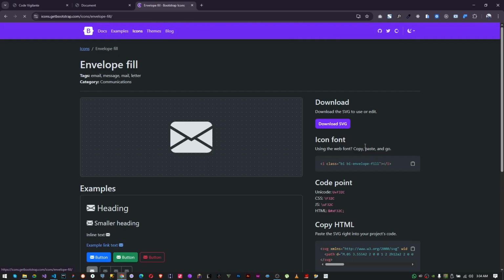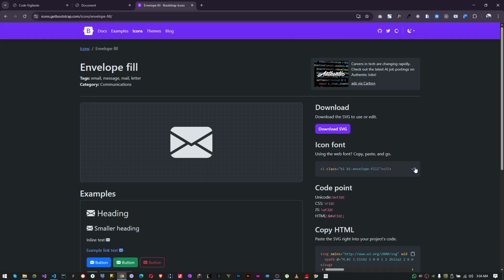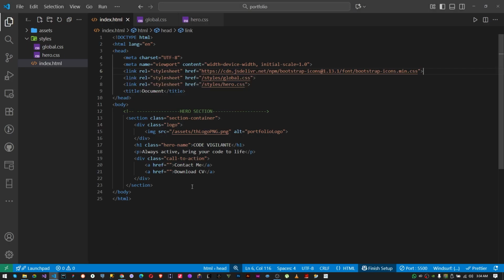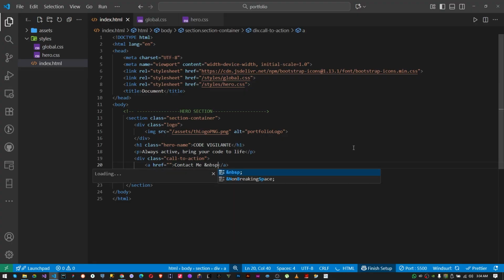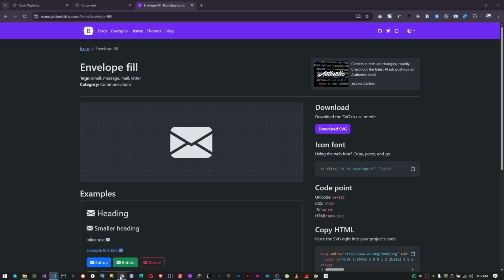Okay, this is one. Envelope field. Copy this and go here. To create an extra white space, I like to do an MBSP this. Yes, so it's gonna do this. Then let's go. Hold on a little bit. We're gonna get what we're getting.